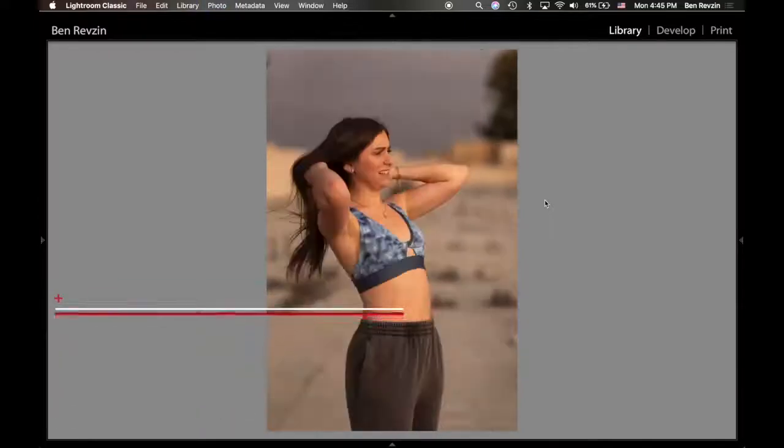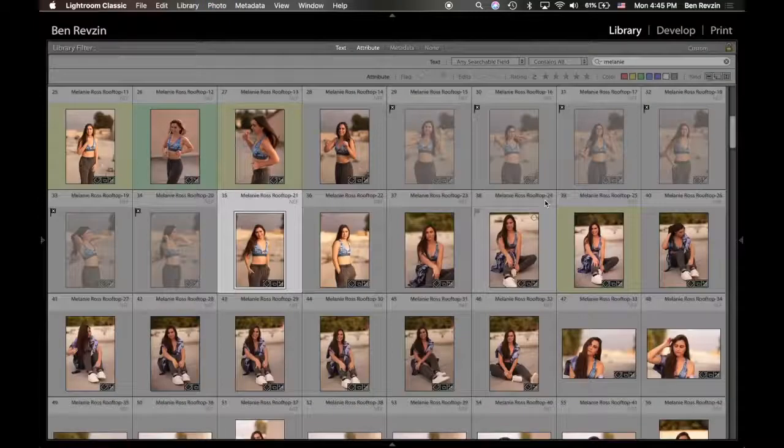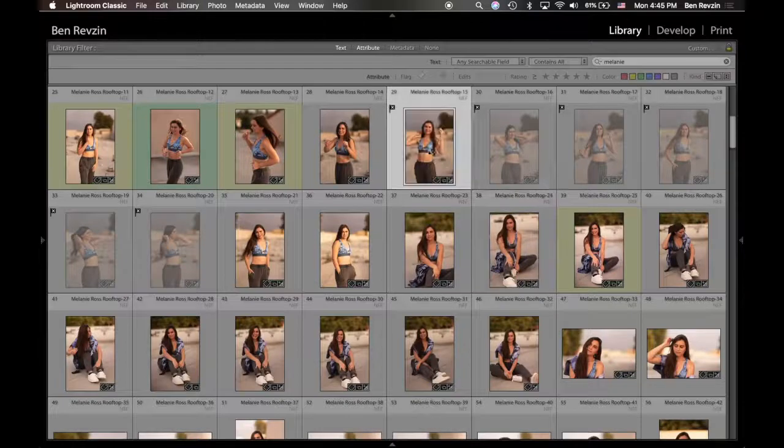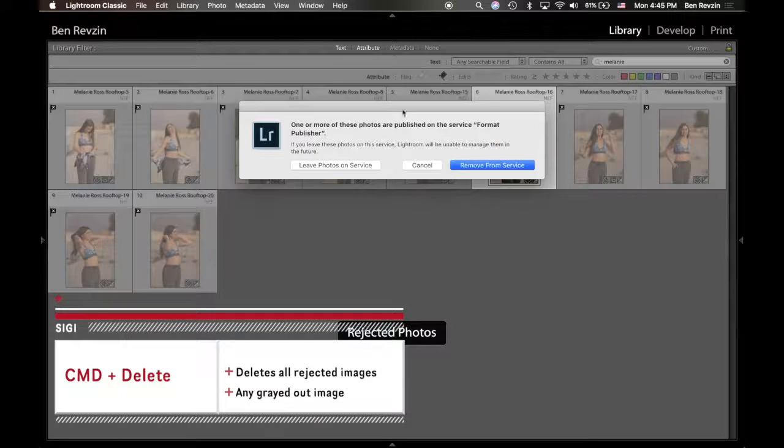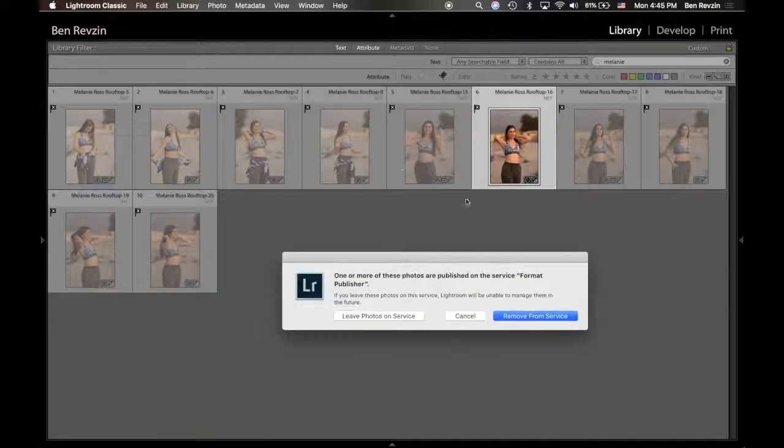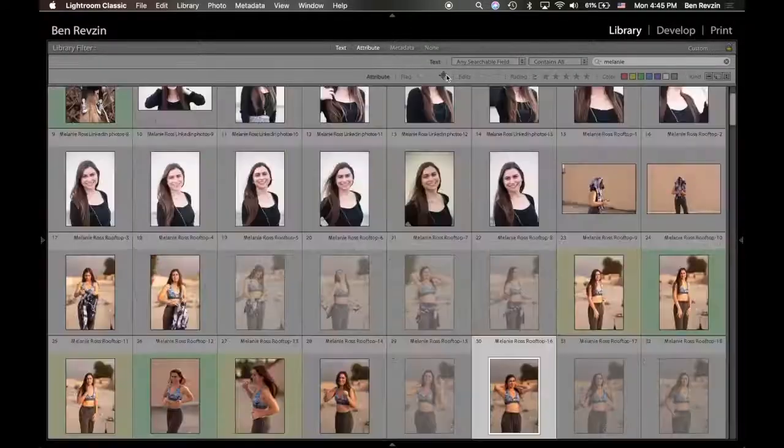So these 4, 5, 6 images I want to delete. And you can see now when we go back to the grid, they are grayed out and have this little flag on them with an X. Now, if I want to delete all of those images that have the rejected flag on them, I hit Command and Delete at the same time, and that way I can delete the images which are set as rejected.